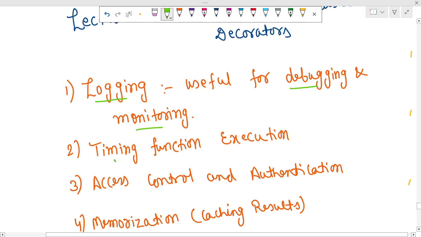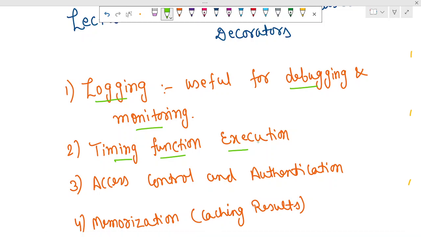The second one is timing function execution. When you build an application via Python, you are concerned about how much time it will take to execute, because if it is taking less time, it provides more convenience to the client or to the user. But if it takes more time, it becomes ineffective. So we have to optimize and make efficient code so that it takes less time.